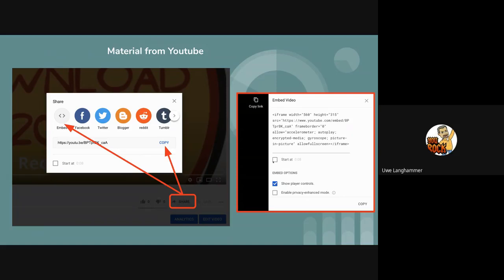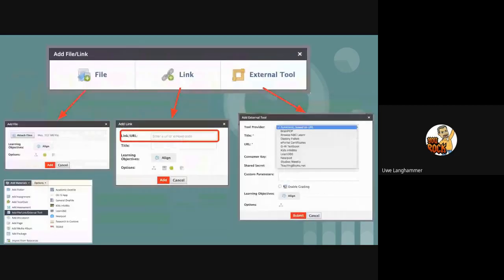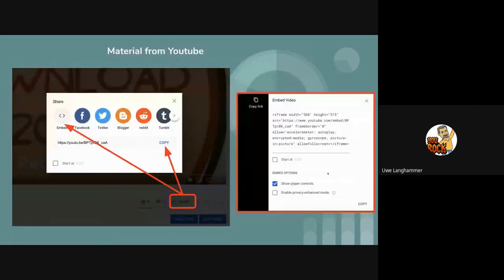You can set the start time. Sometimes videos have a very long intro you want to spare, so you can set a start time, and you can take away player controls. Sometimes that makes sense. So there's a little tiny difference. You can also set the start time over here, but you cannot take away the player controls. In the link, you have to use the embed code.